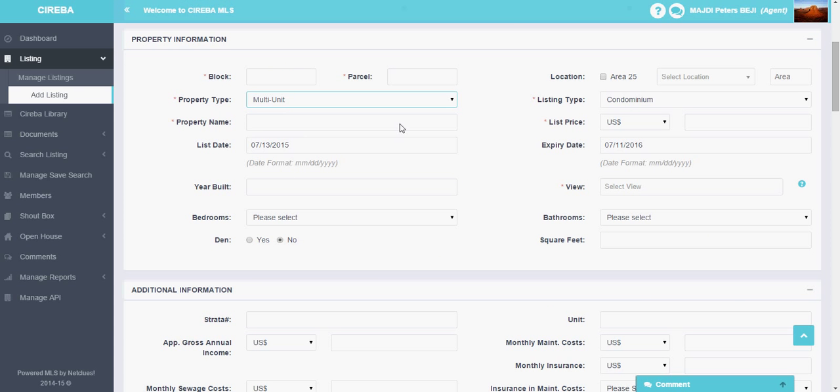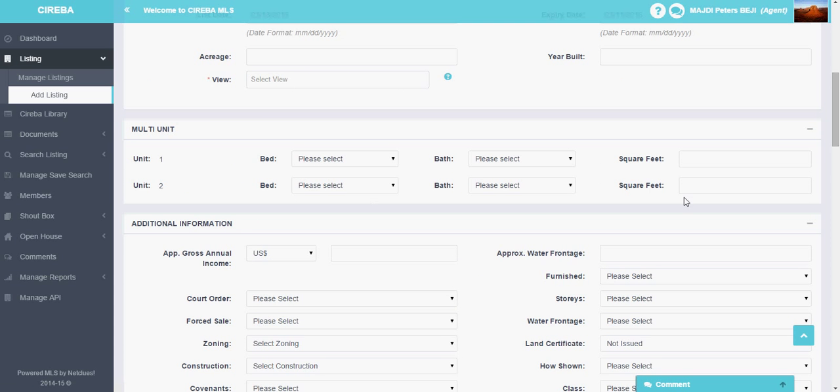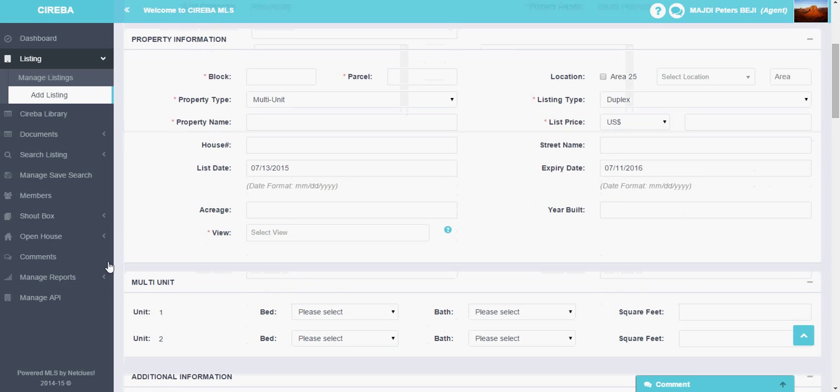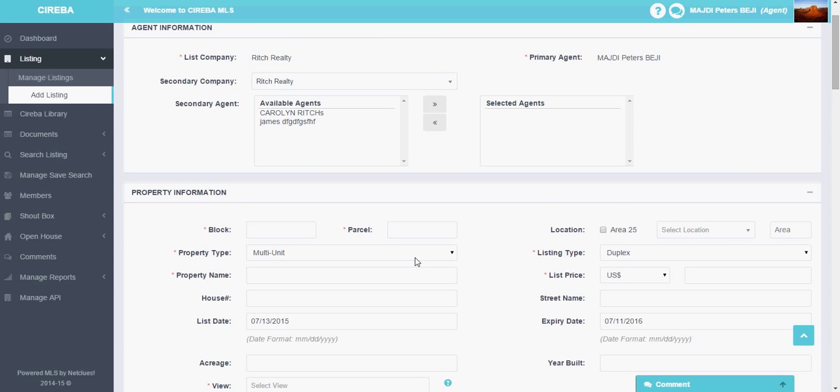Let us go back to multi-unit and the listing type which we have selected for multi-unit. You will find that the multi-unit section appears separately for your use. So these sections will also change according to your property type and listing type, and then you can add the information as you want.